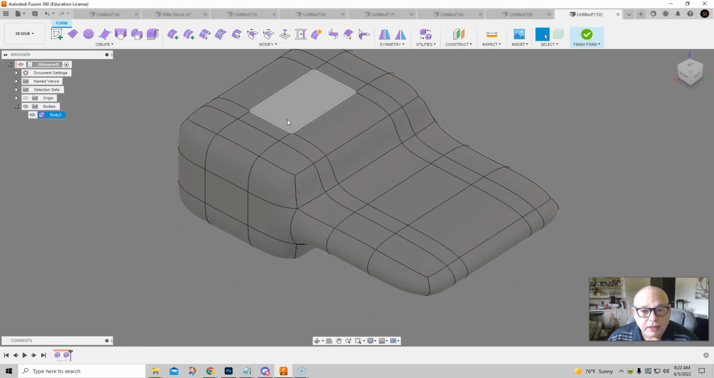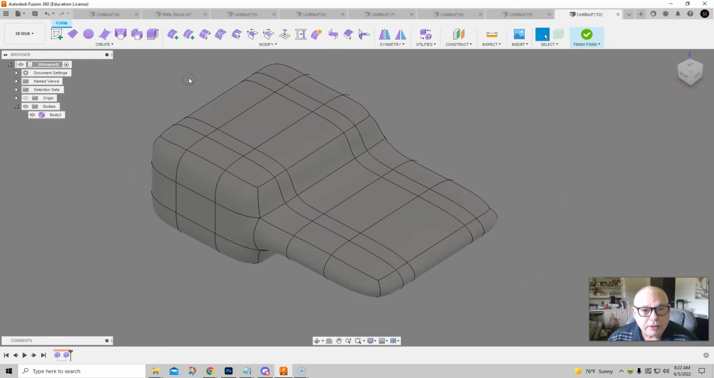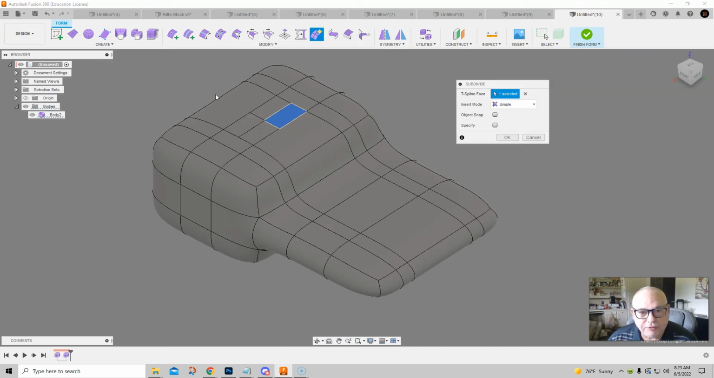So the delete key will remove it out of there. Okay. Now, there's another tool right here called Subdivide. Okay. What that does is if I pick a quad and I click that, it's going to subdivide that.